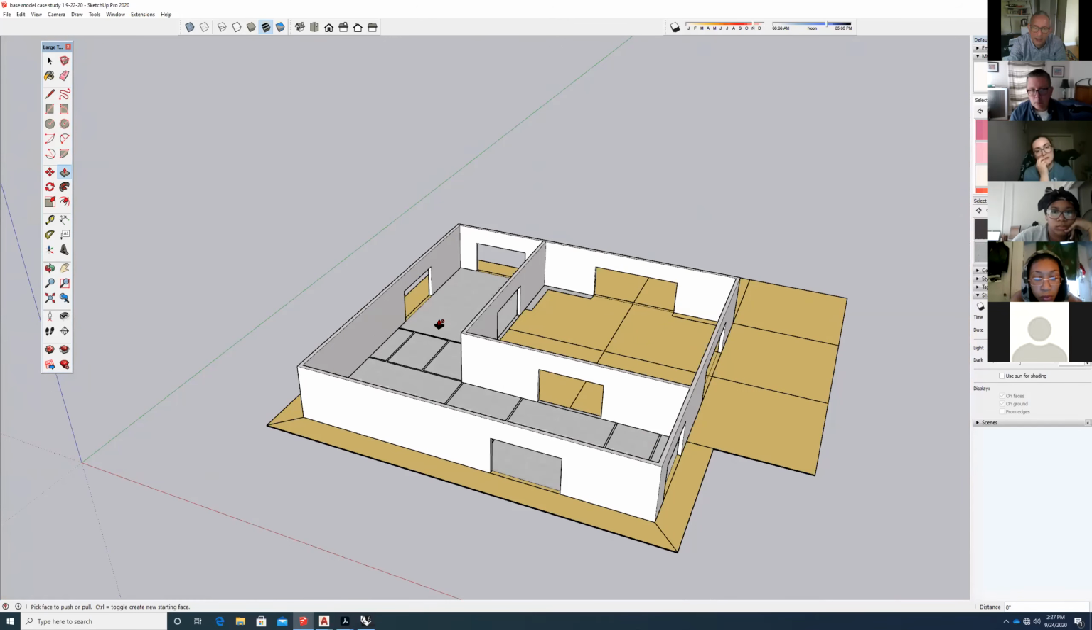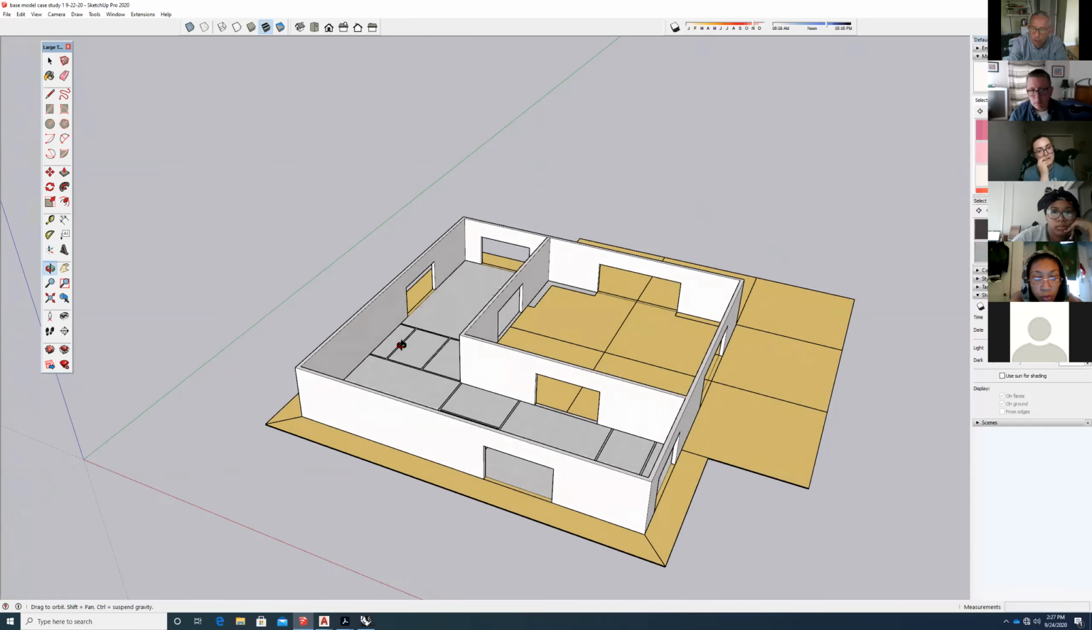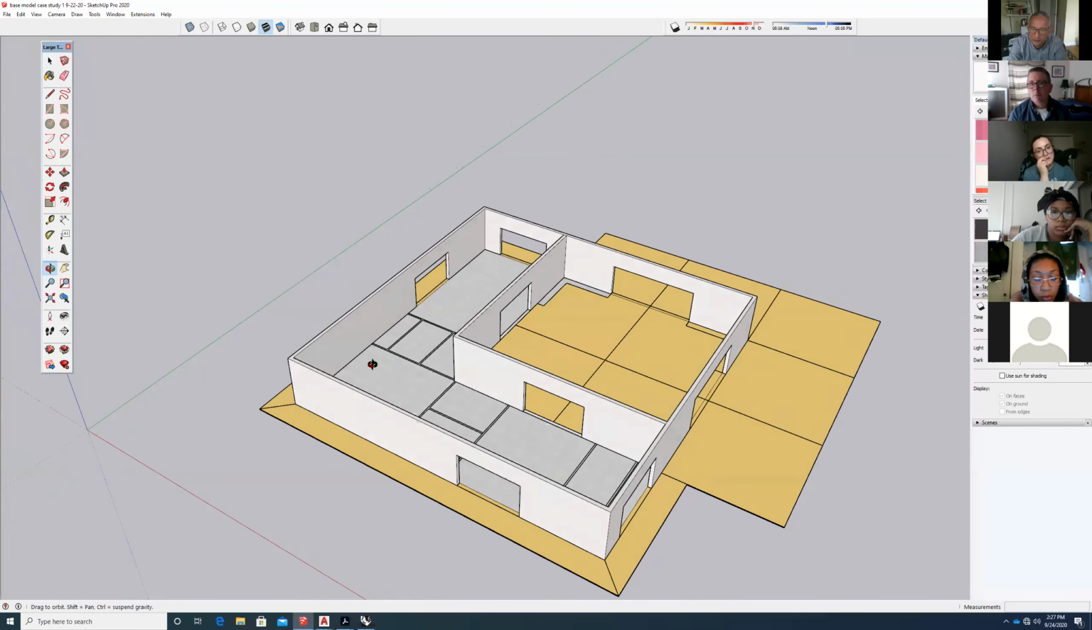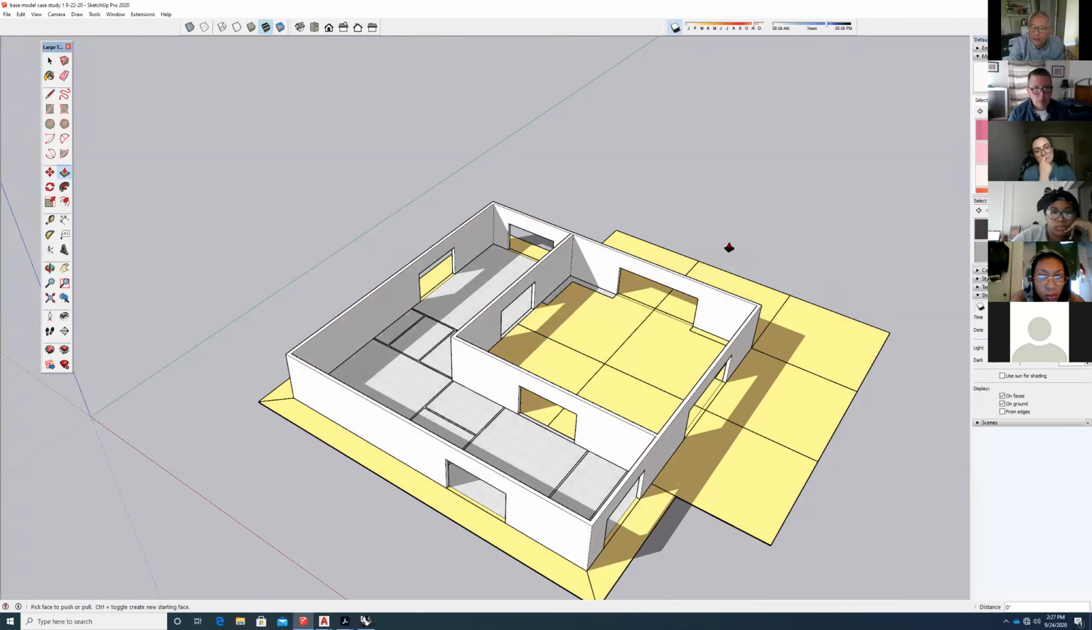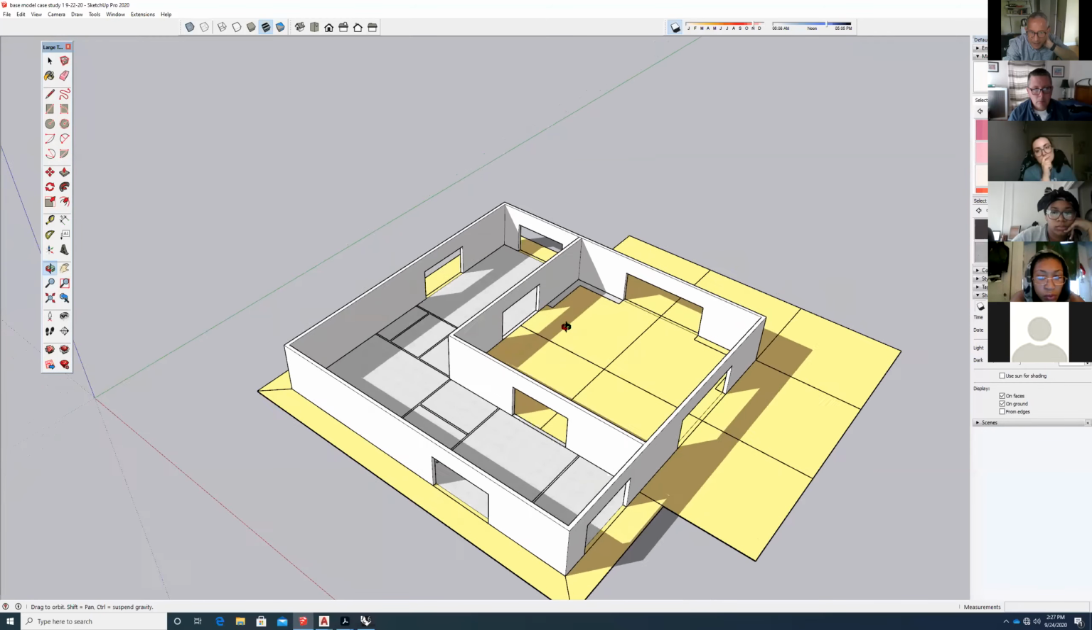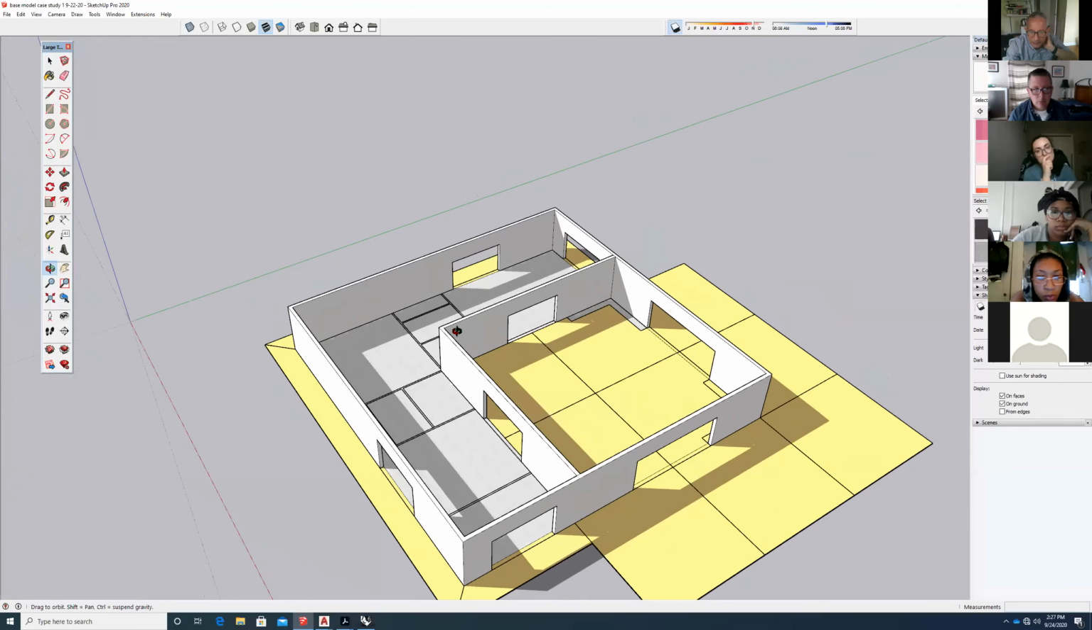Okay, so let's see. I think I have, yeah, all the principal openings. I'm going to turn shadows on again. I just like it. It gives it a little more realism. Right now it looks pretty schematic, but so be it.